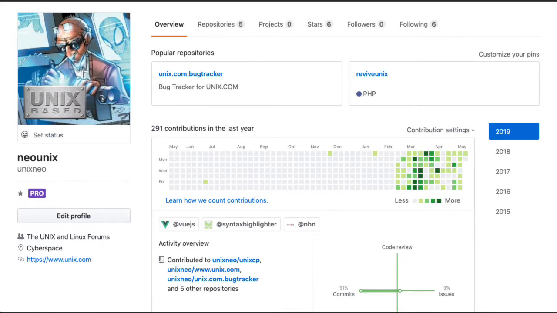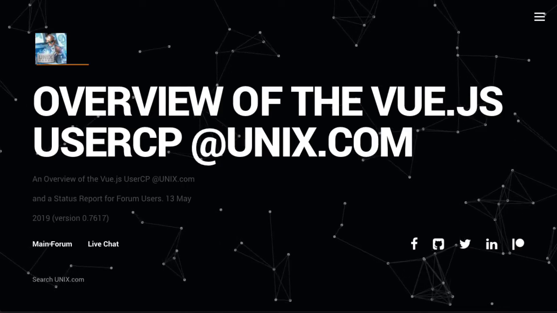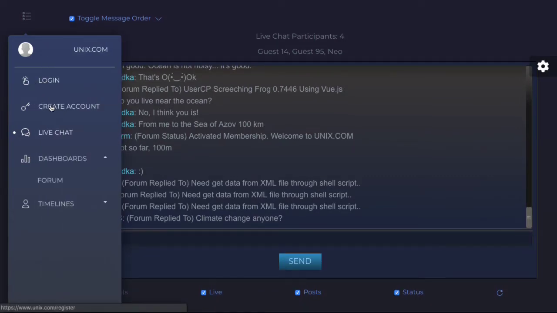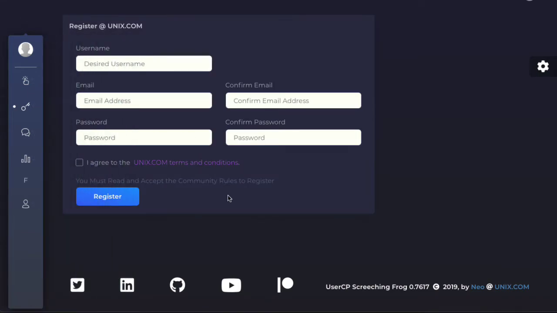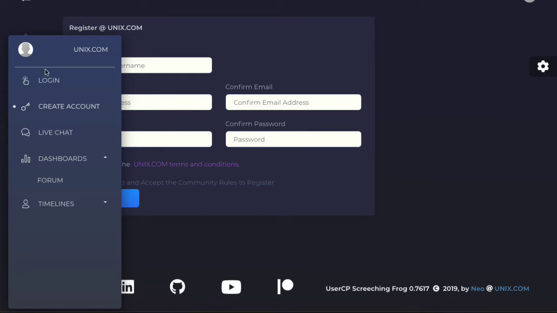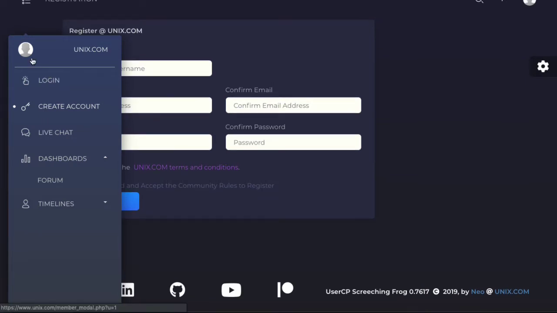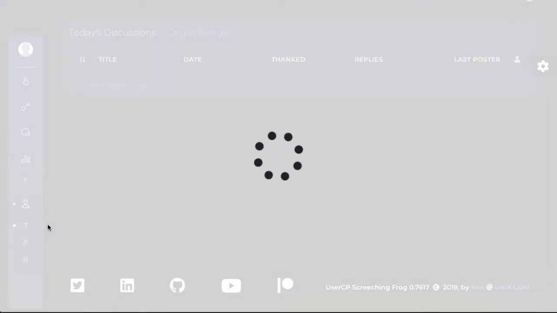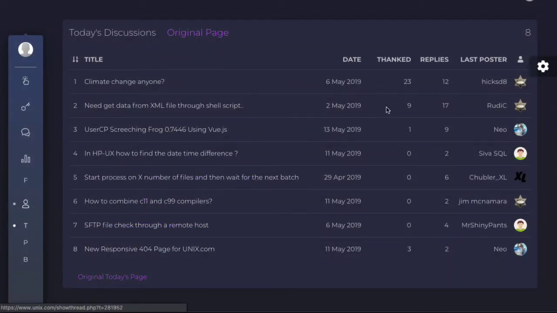So if we get back to, where were we? If we get back to here, obviously users are generally directed to create an account. So we have the registration page, and of course people who already have an account can log in. Users who are guests, like this particular user who hasn't logged in, can view the basic dashboard that I showed you earlier, look at the timeline, and see some basic things like today's discussion threads and who the most thanked users are.